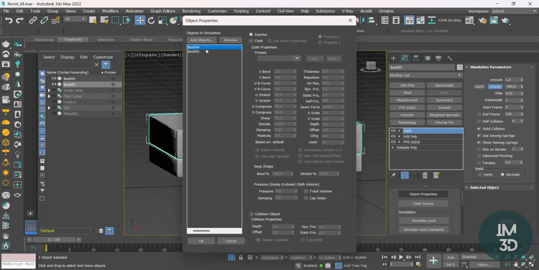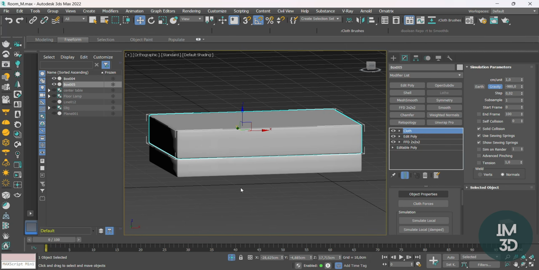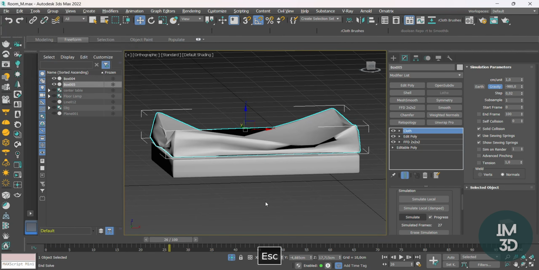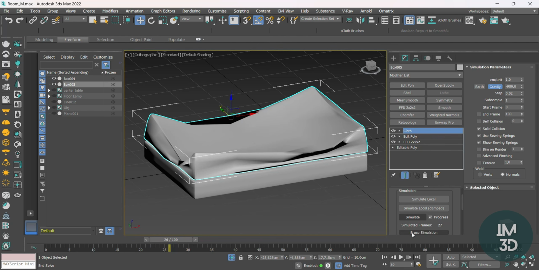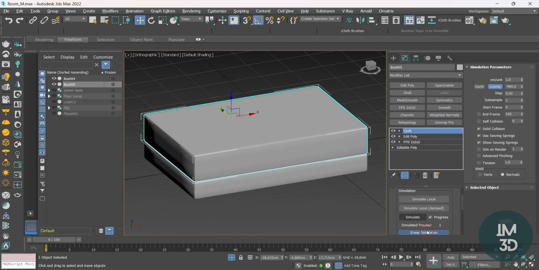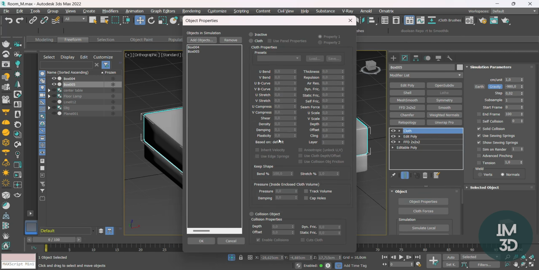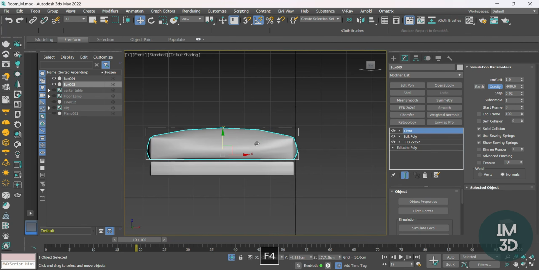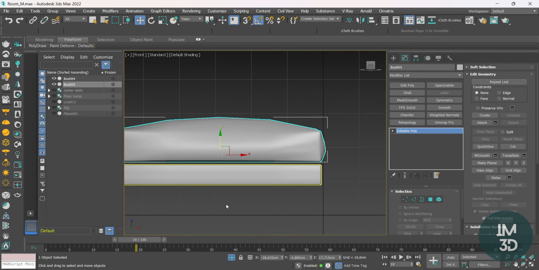I will add a new element, the bottom base, and select the Object Collision option, and we will apply the simulation. We see that our pressure parameter needs to be increased. I will use the value 10 and simulate again. Here, we have an effect closer to what we need.